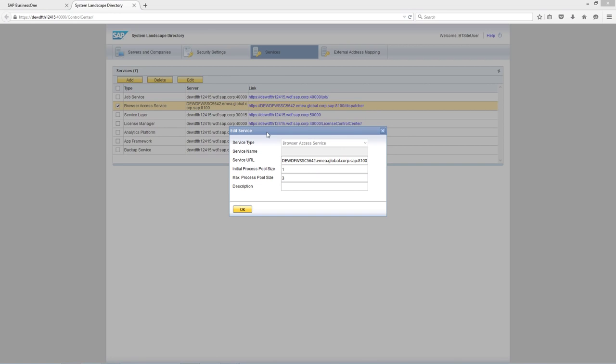In the Edit Service window, we can edit the following information. For example, the service URL. You may want to use the IP address instead of the hostname, or in the event that the hostname, IP address, or the port has changed, and you must update the service URL to reflect these changes.